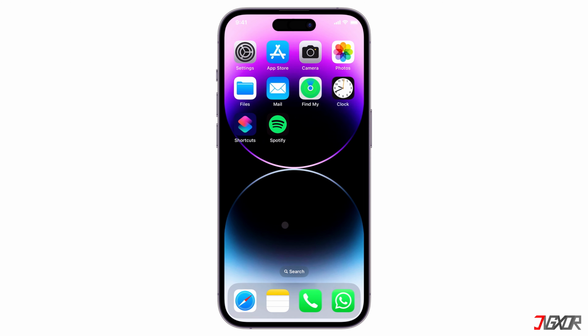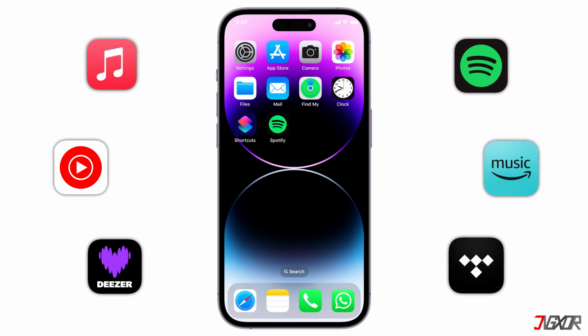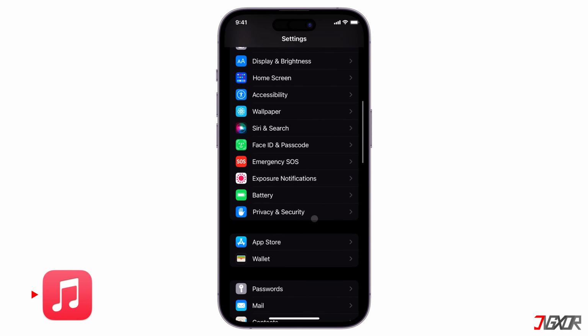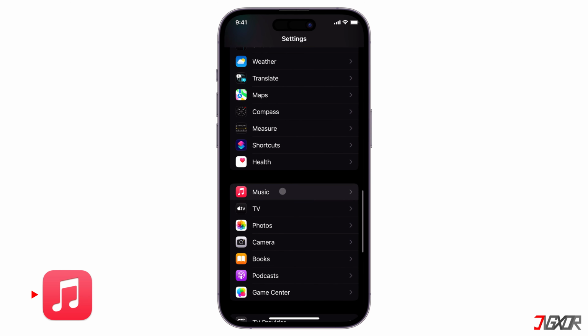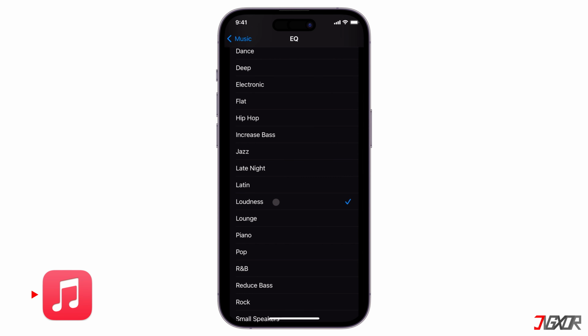Unfortunately, Apple doesn't have a dedicated equalizer application that can effectively control the entire system's audio quality. Instead, streaming platforms like Apple Music, Spotify, and others typically offer an in-app audio setting that you can use to turn up the volume. To adjust the equalizer configurations for Apple Music, open Settings and browse to the Music menu. Navigate to EQ and set it to Loudness.